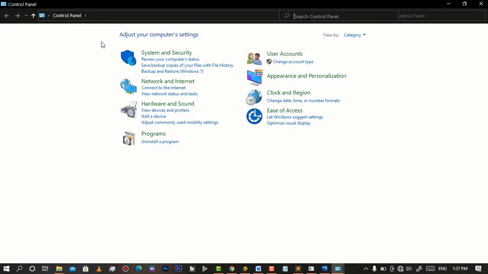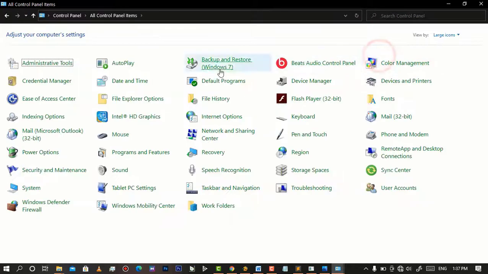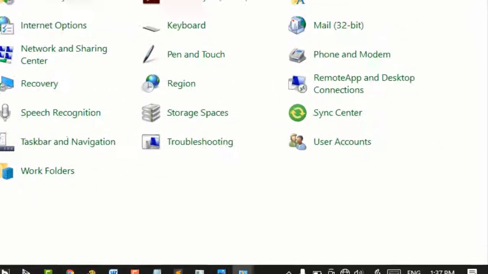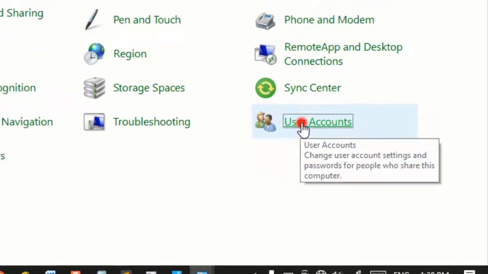Then after, as you can see, we have so many results, so let's at least increase the files view. Then after doing this, simply go on the last option called User Account.